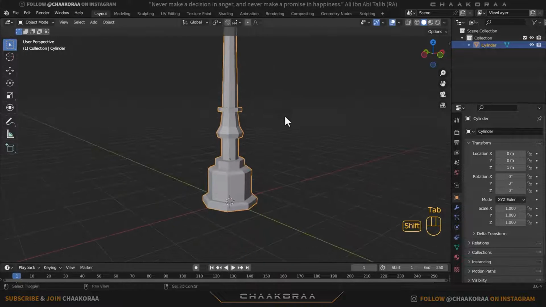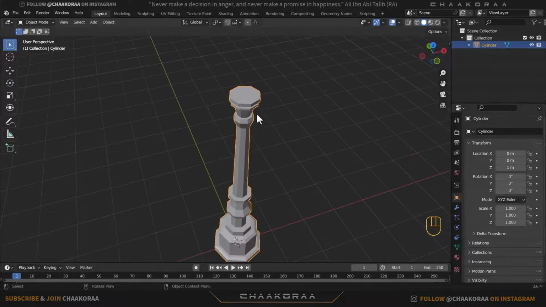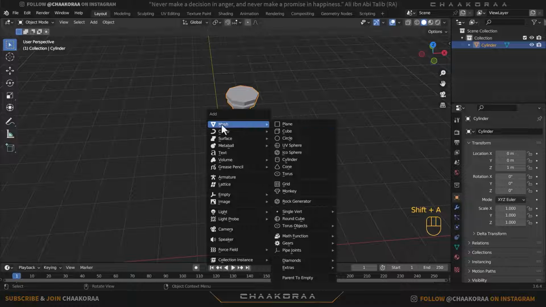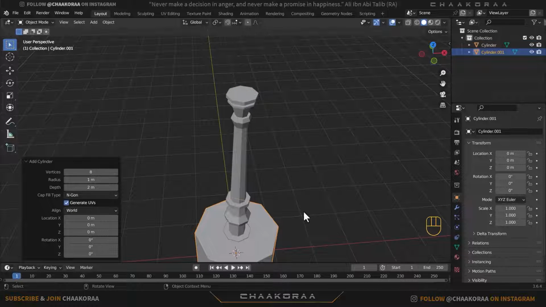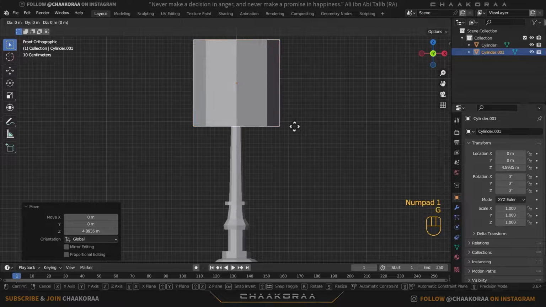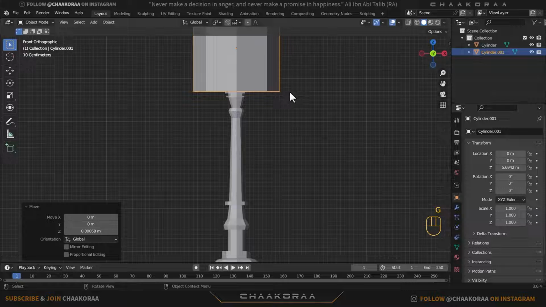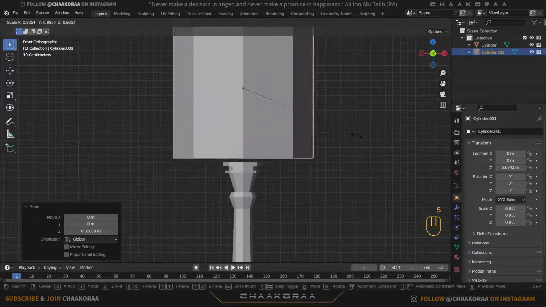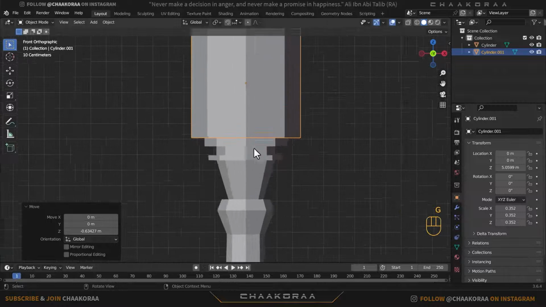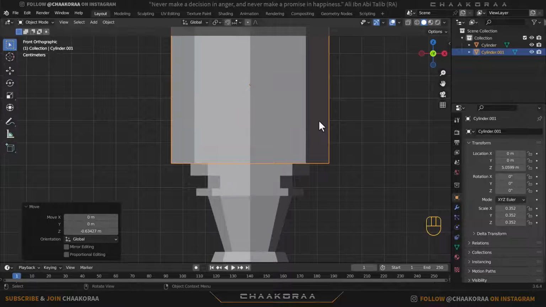That's the base shape of our straight light, and I'm gonna create the light of it. So Shift A and come to mesh, then again add another cylinder with 8 vertices and press G Z and push it upwards about that point. That's okay. So scale it down and bring it to the base of it, and I think that's good.